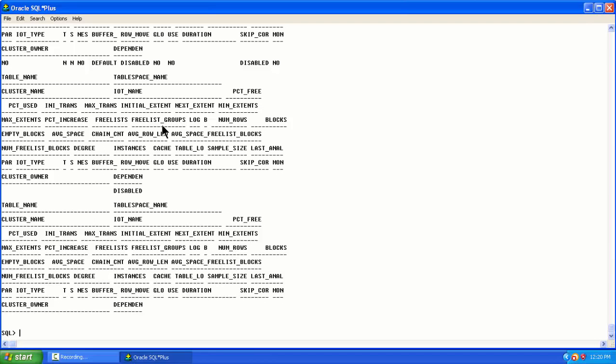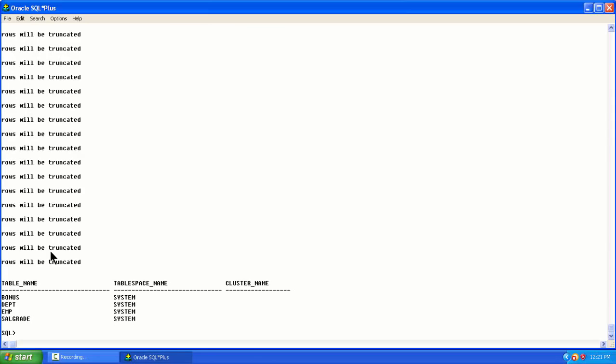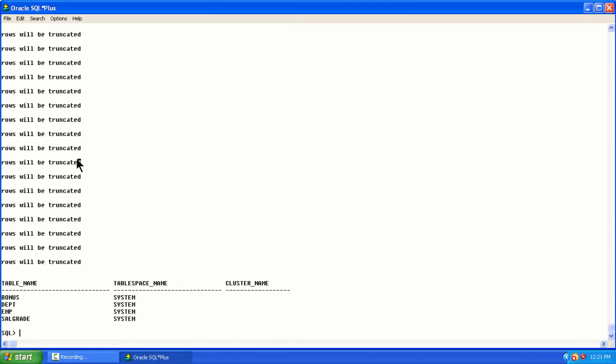If you observe here, the output is not clear, it is very messed up. In order to set this output in a clear, formatted way, we need to use the SQL Plus command set wrap off. Now if you use select star from user underscore tables, you didn't get the output in the formatted way you expected. Some of the rows got truncated.